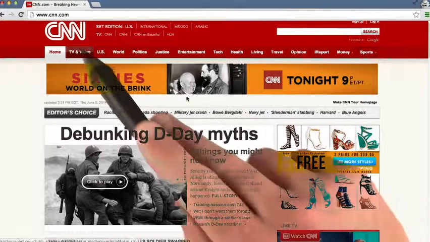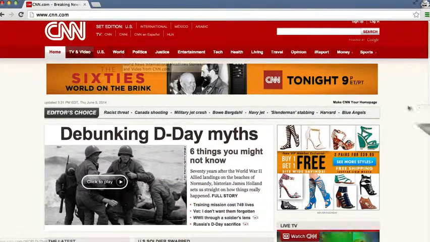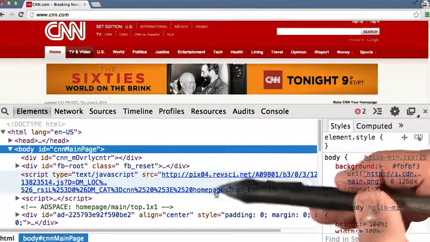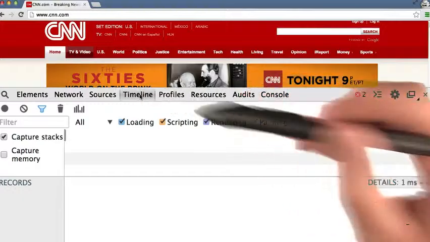So I decided to take a look at CNN.com, a popular news site. To get started, I opened up DevTools by pressing Command-Option-I. You can see the DevTools here. Here's the HTML. So we're in the timeline now.